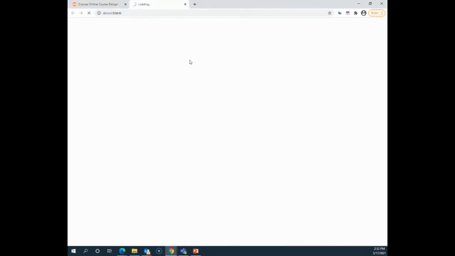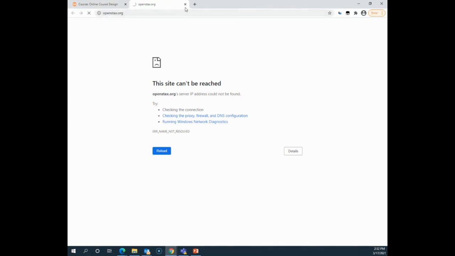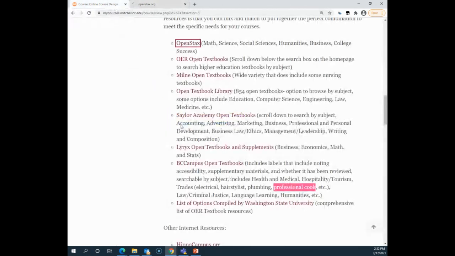So if I click on OpenStax, and here we go, it's starting to open now. It'll take just a minute to load. All right, it'll take a minute for the connection to come up.